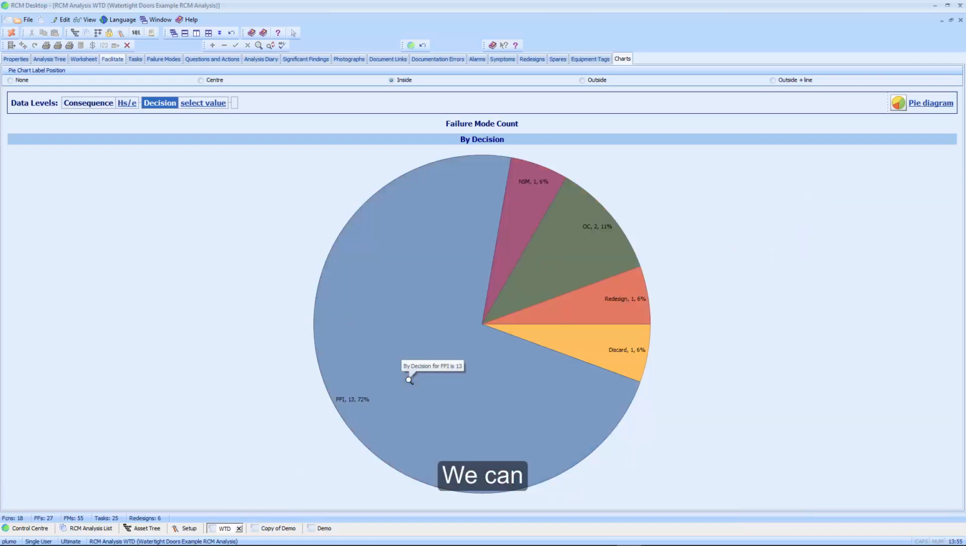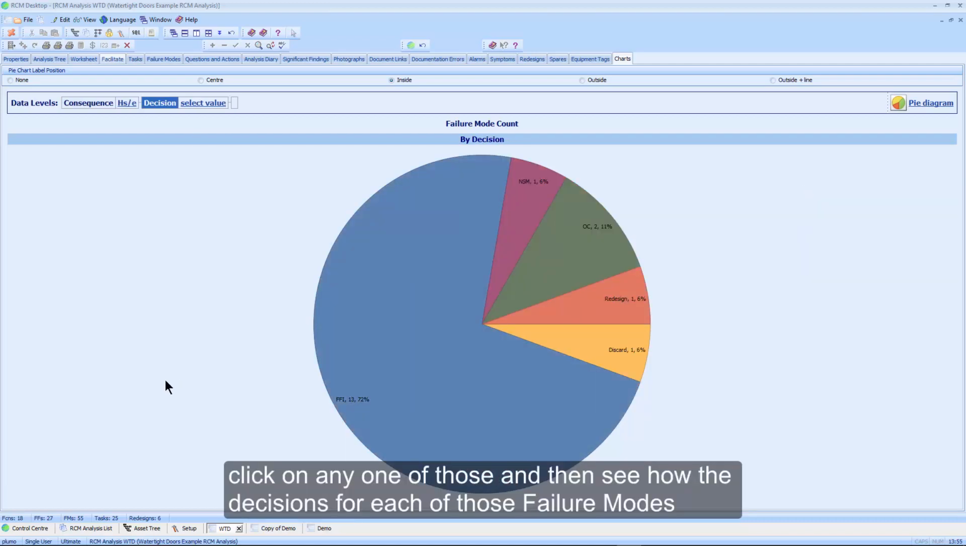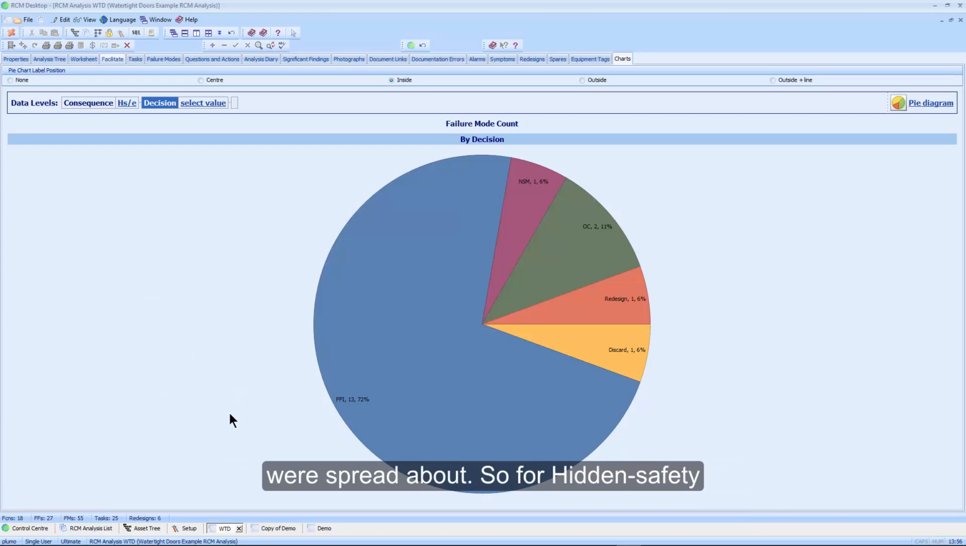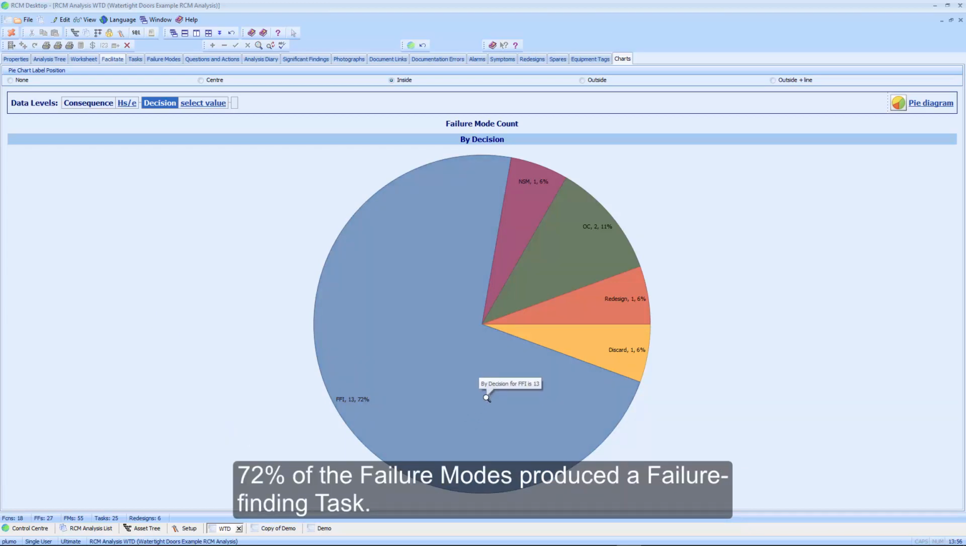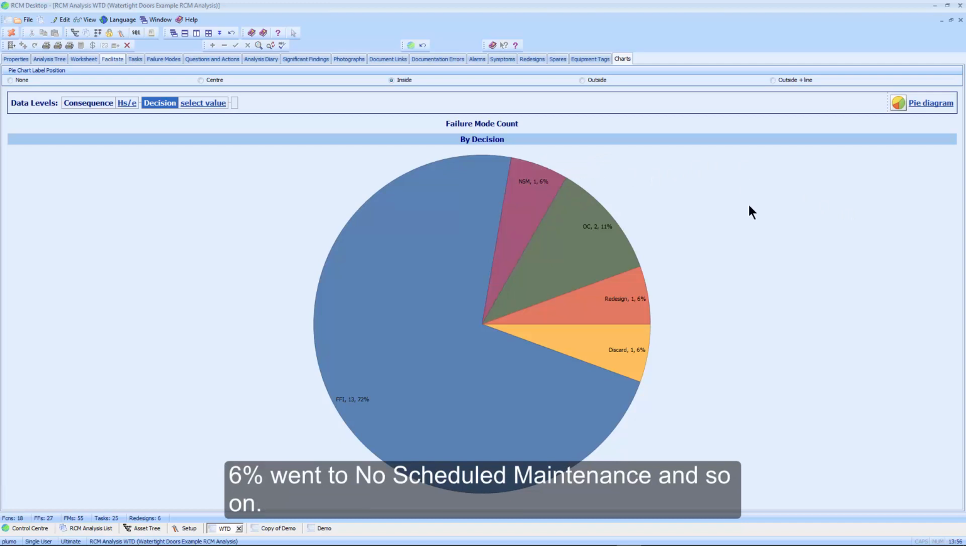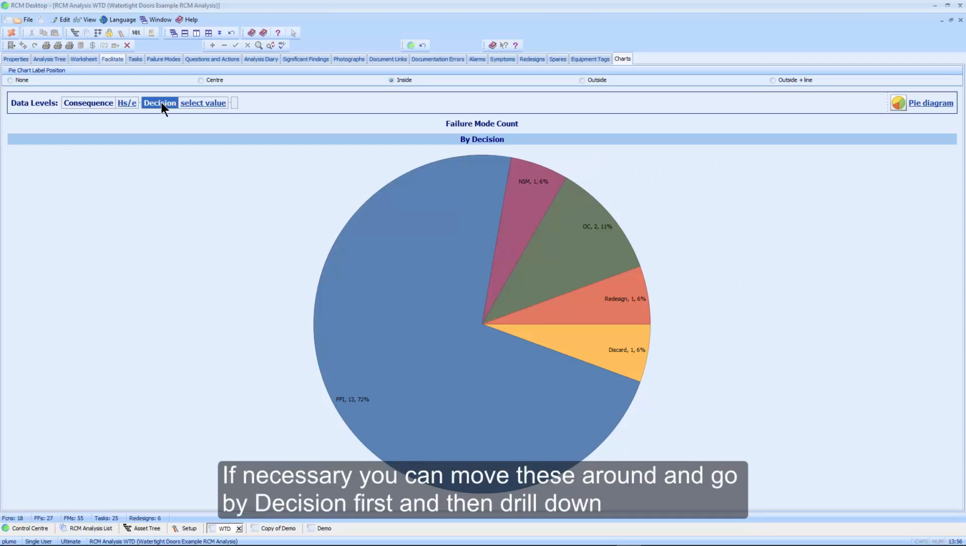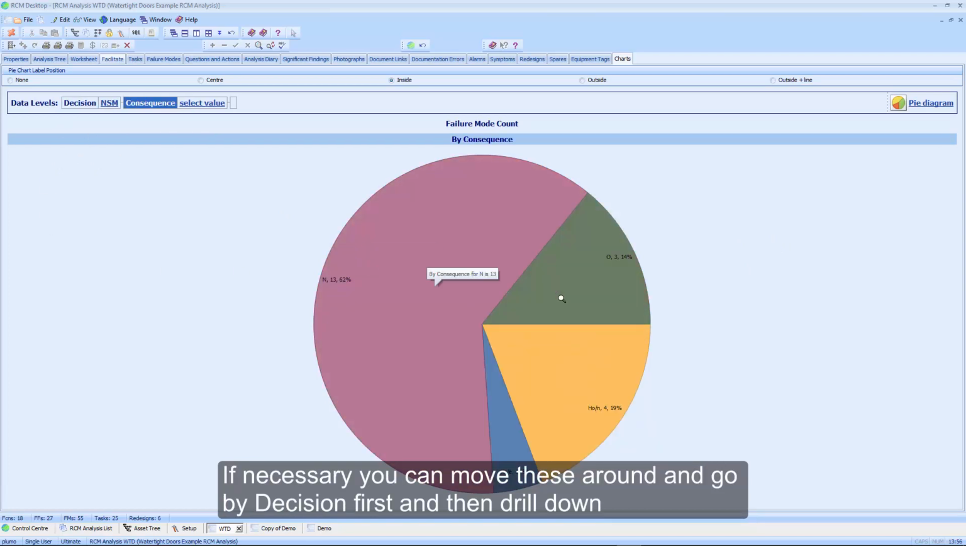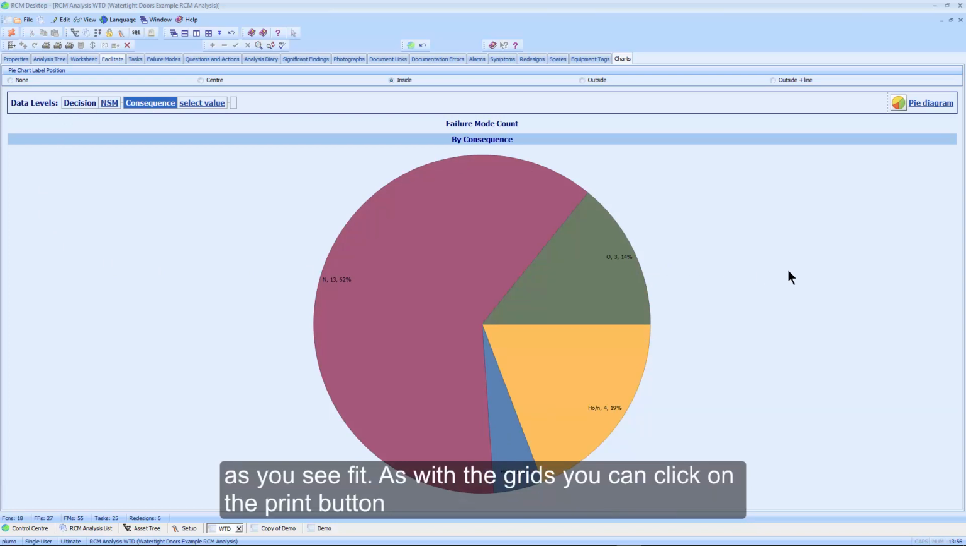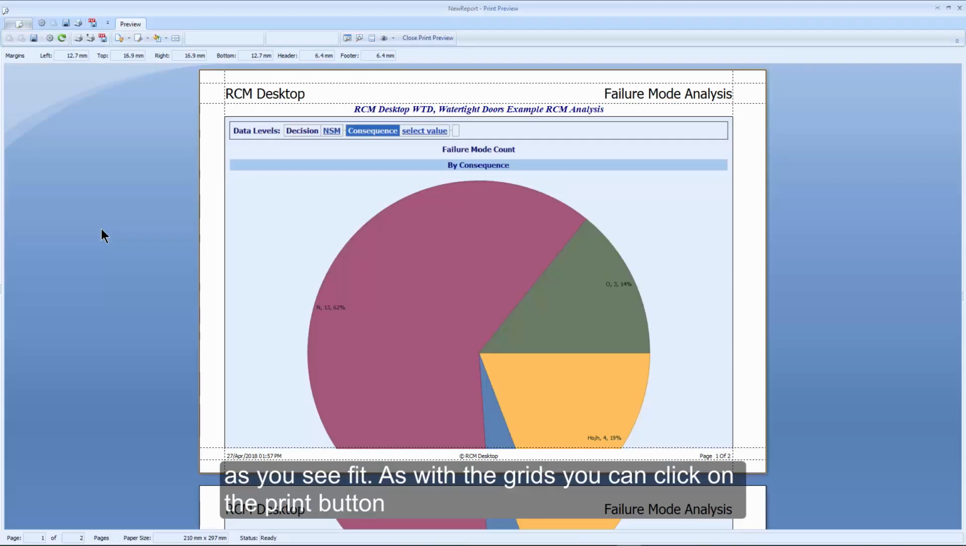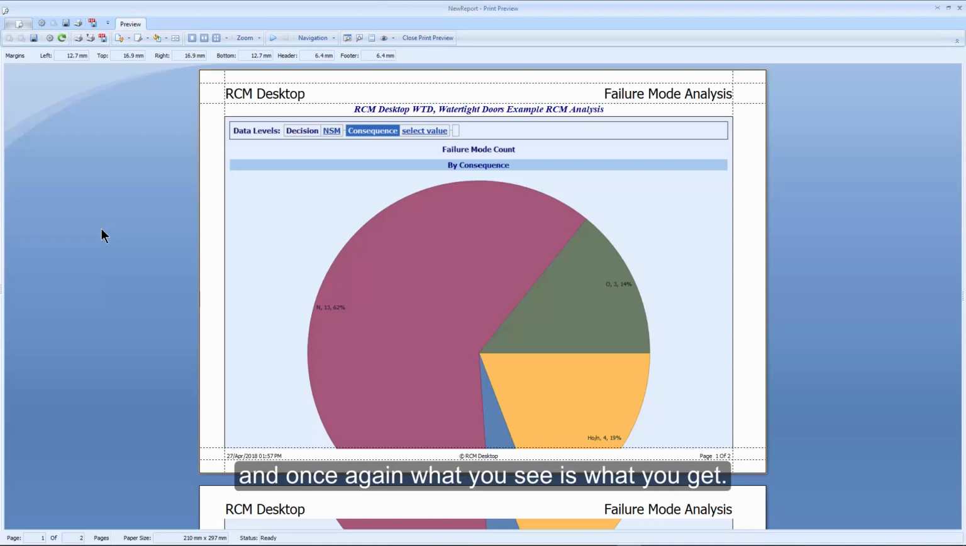We can click on any one of those and then see how the decisions for each of those failure modes were spread about. So for hidden safety, 72% of the failure modes produced a failure finding task, 6% went to no scheduled maintenance, and so on. If necessary, you can move these around and go by decision first, and then drill down as you see fit. As with the grids, you can click on the print button, and once again what you see is what you get.